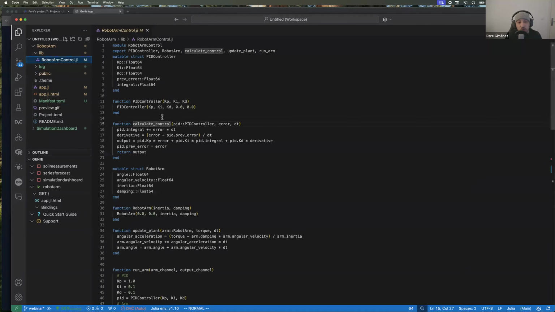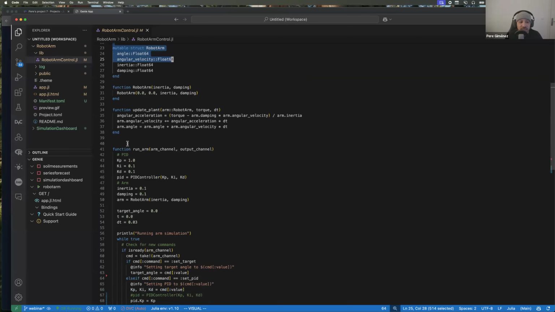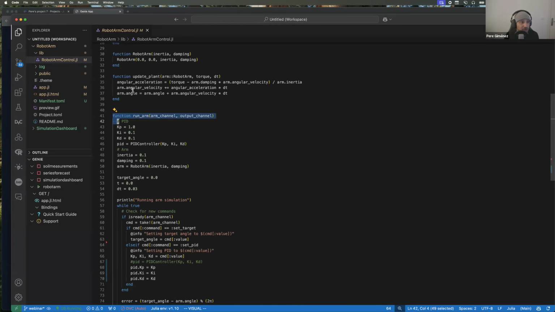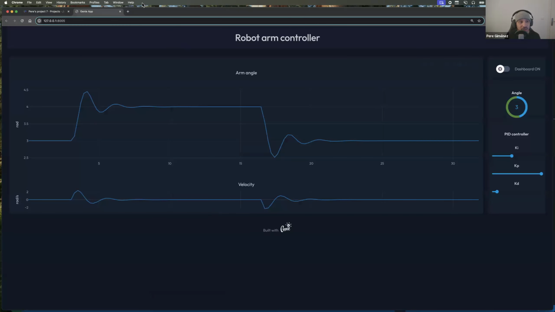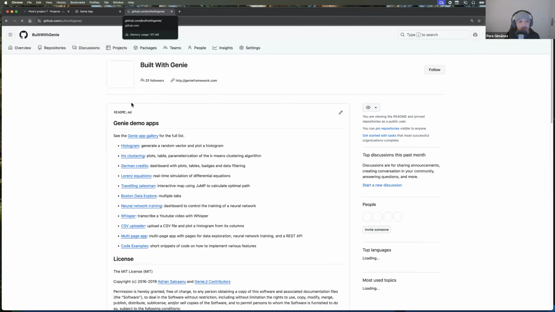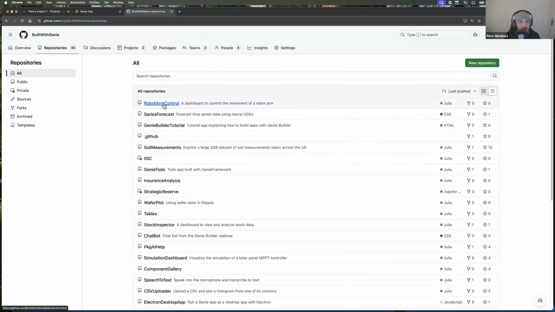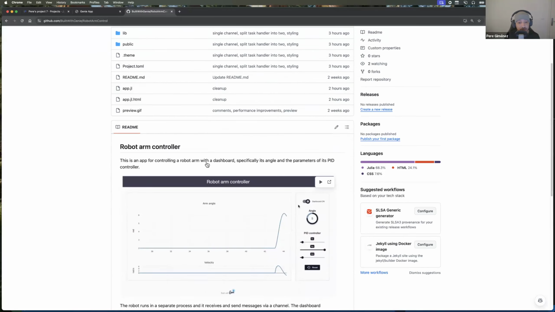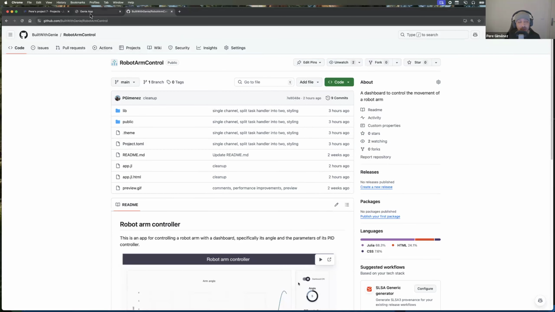Now let me show you a quick overview in the code of how this was implemented. We have some structs and functions to implement the feedback loop of updating the control signals and making the robot arm move. But what's most important is this function that we have here. By the way, all of this code is available online. Let me show you real quick in case you want to take a look. It's at github.com, built with Genie, in the robot arm control repository. If you go here, you can download this already built.